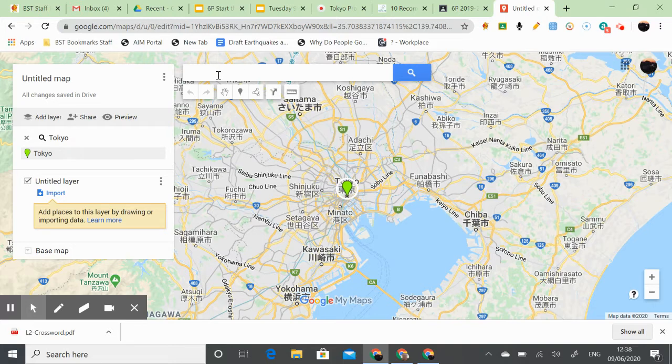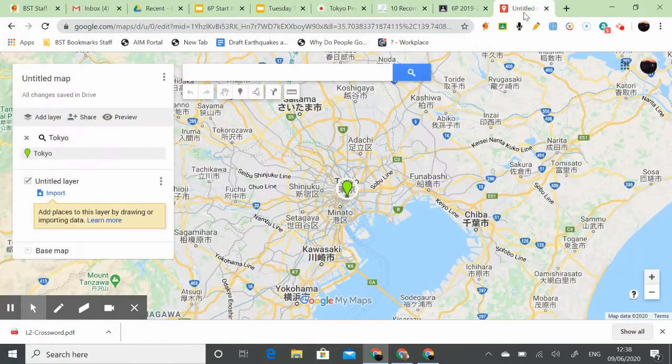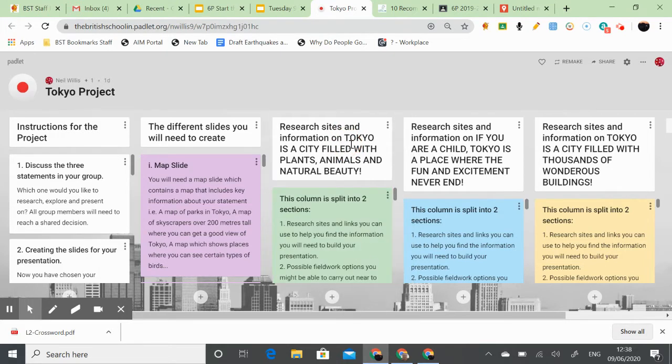What I'm then going to do is decide on what I want my map to be about. So, first of all, I'm going to have to continually be switching between this Padlet and also the map creator. First things first, I'm going to be basing it around this particular statement, which is: Tokyo is filled with plants, animals, and natural beauty.